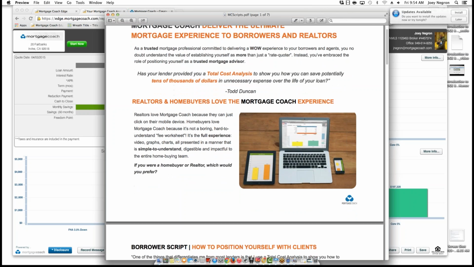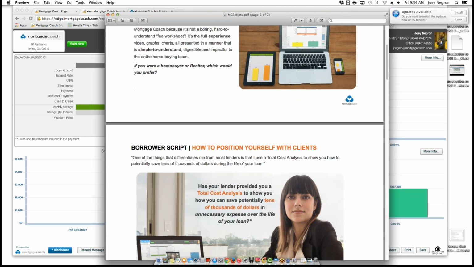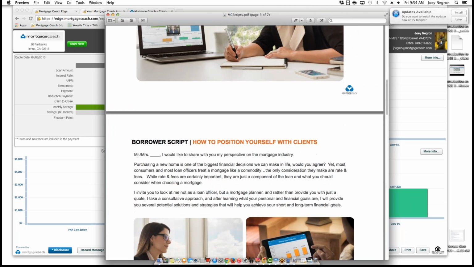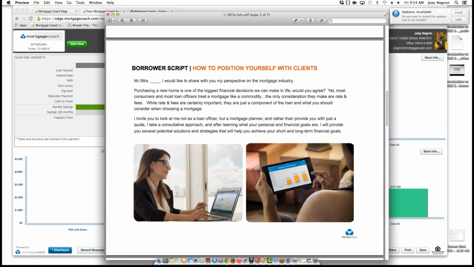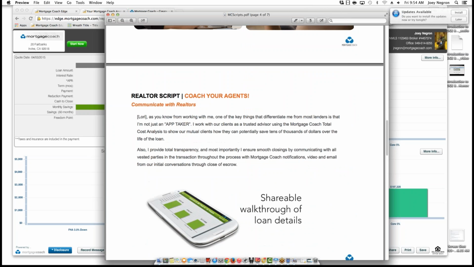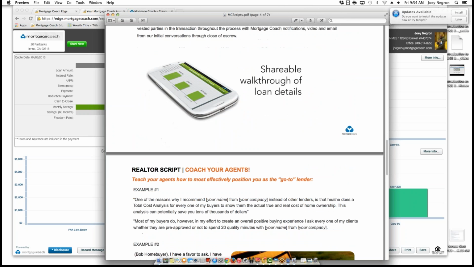You can come through here. It says borrower scripting, how to position yourself with clients, and you can use any parts of these in an email. And if you're speaking with realtors or partners, you can do the exact same thing. So this is going to be available for you. I'll show you how you can access it. And again, put together your own scripting. Copy and paste it, tweak it however you need to, and use it to your advantage.